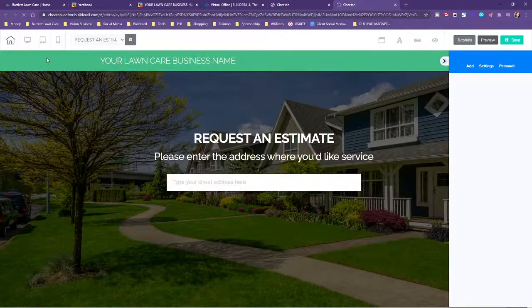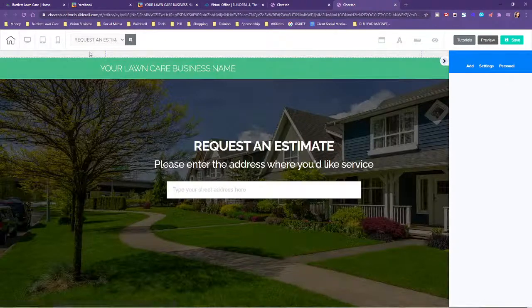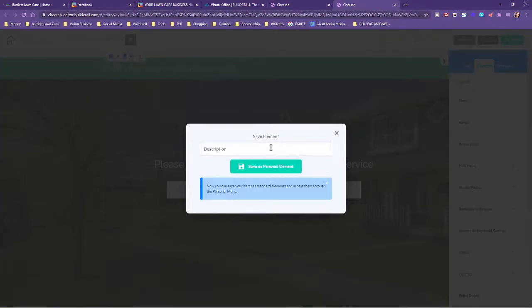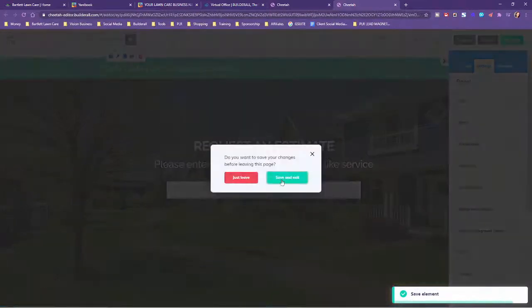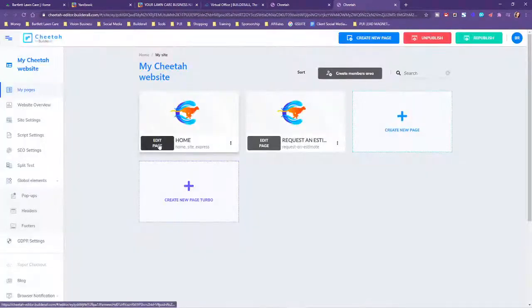So let's scooch this down just a little bit. And then what I'm going to do is save this panel. I'm going to save it to our personal elements because I don't want to go back. So let's say request an estimate banner and save. All right, now let's go back and save and exit, and let's go back to our home page.